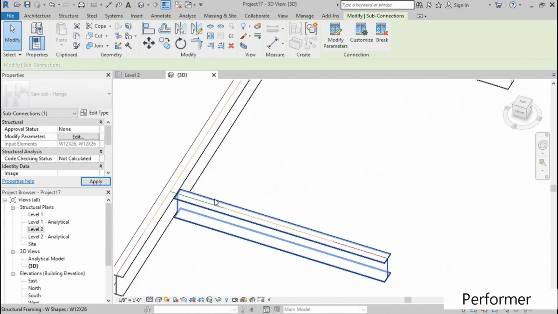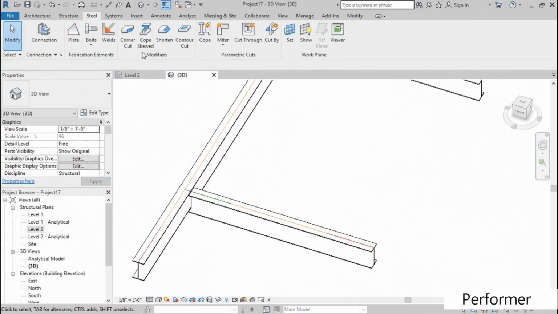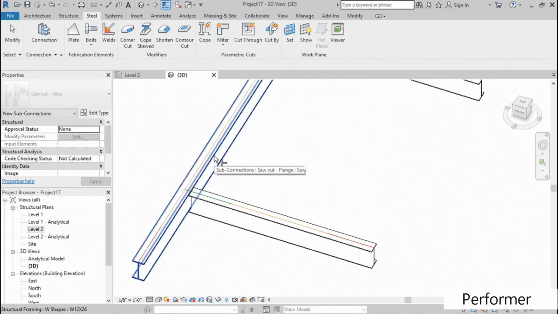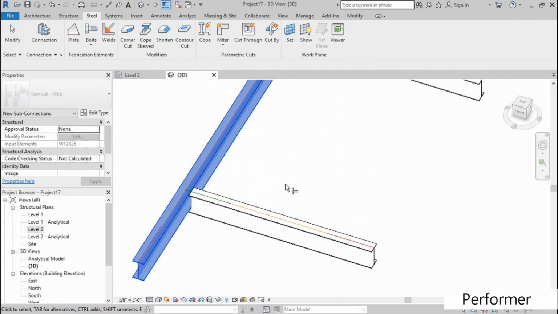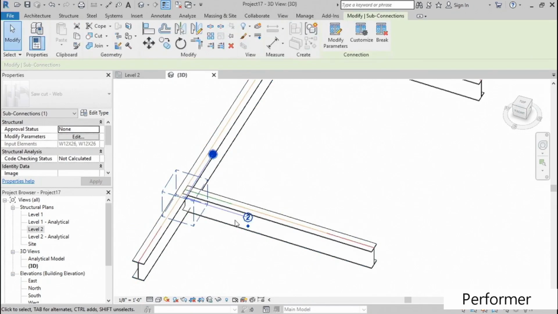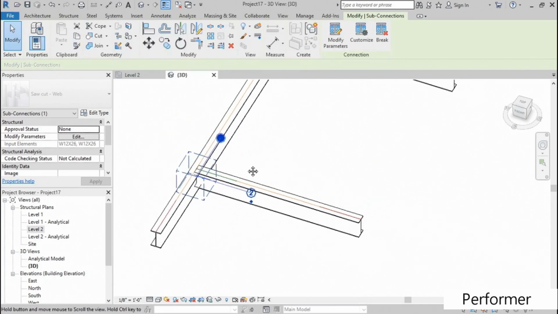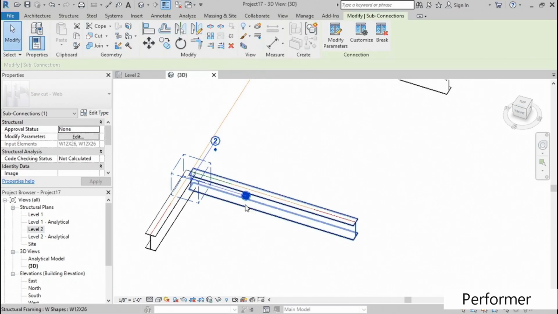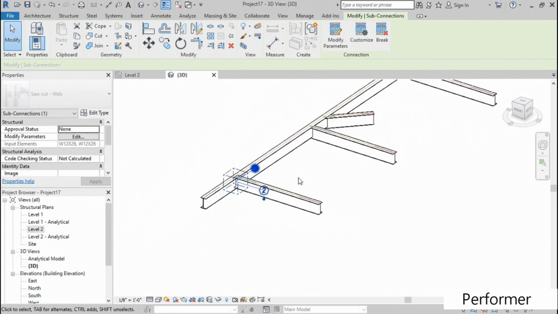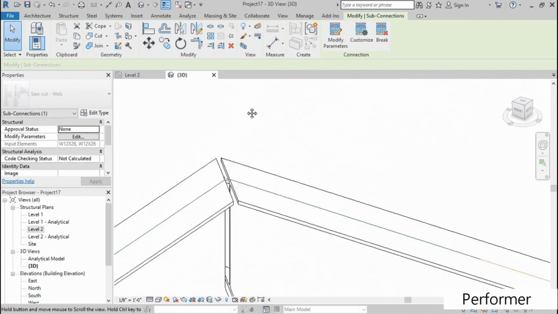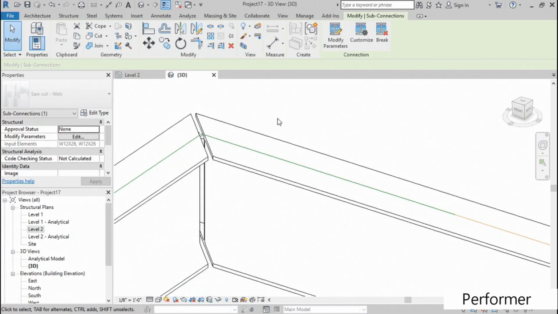Come down to this one, is kind of odd. We'll go to miter, saw cut web. I'm going to select this beam and then this beam and hit enter. It basically extends it into the other one. If we switch the direction, it kind of just cuts it off, which is not pretty helpful. When you're doing miters, it's probably going to be this one 9 out of 10 times.